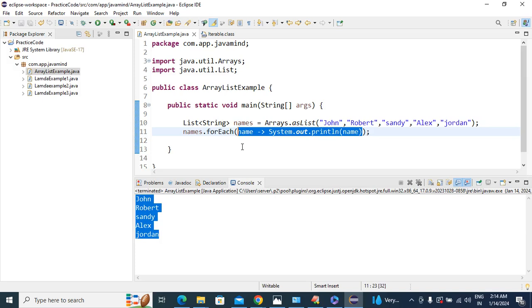I have provided the implementation of what? The accept method, which is available inside the functional interface, that is Consumer. If anybody asks you what is Consumer, you can explain very well, right? Consumer is a functional interface. Inside the functional interface, one method is there, that is the accept method.